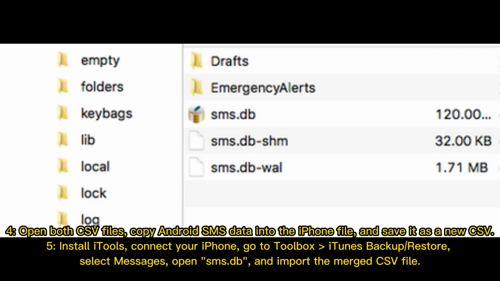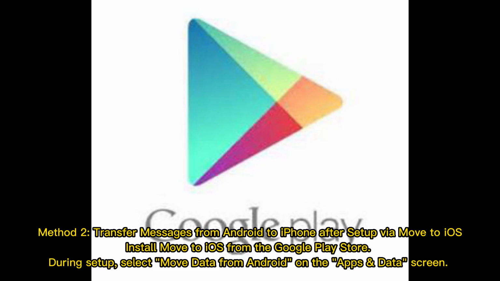5. Install eTools, connect your iPhone, go to Toolbox, iTunes Backup or Restore. Select Messages, open SMS.DB, and import the merged CSV file. Method 2. Transfer messages from Android to iPhone after setup via Move to iOS.